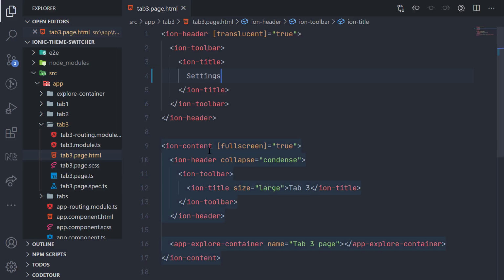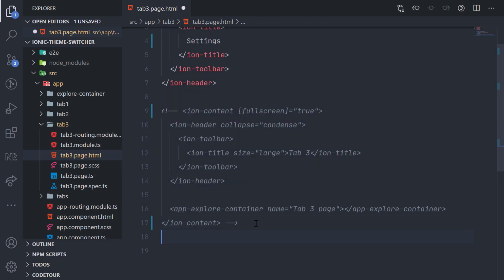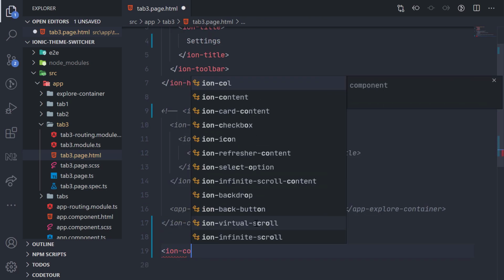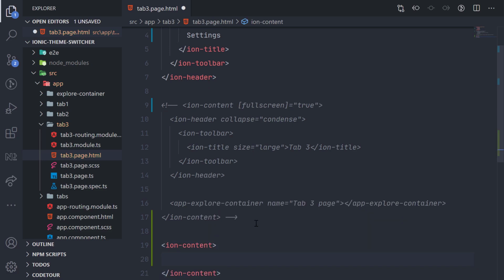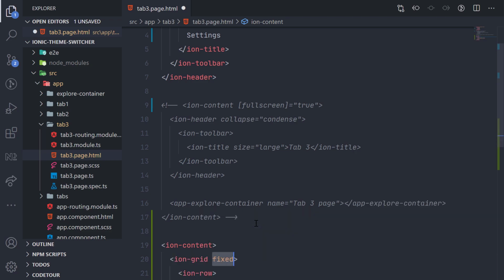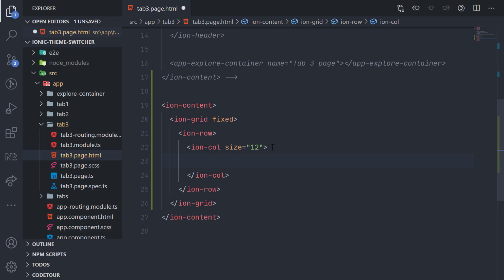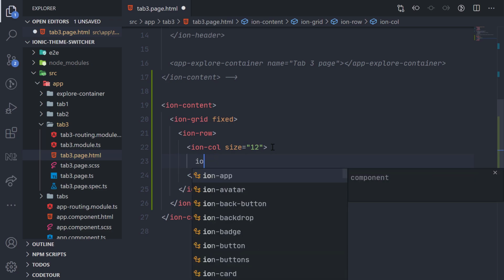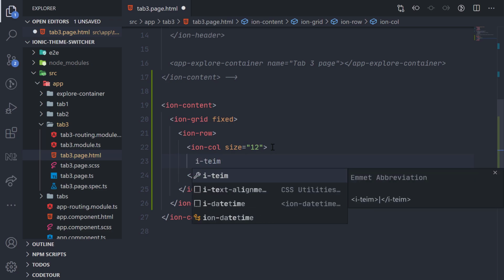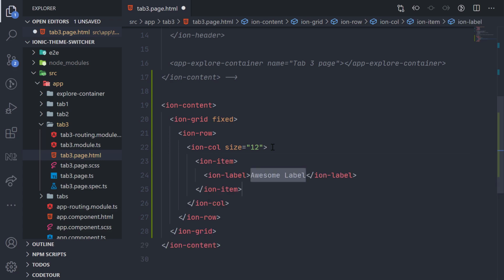So here let's comment this out, and then we can actually add ion-content. Alright, inside of that we can actually add ion-grid. So I will actually use the generator that I have with the fixed width, and let's make it use 12 columns. And inside of that we can actually add ion-item, so that should be ion-item, right?